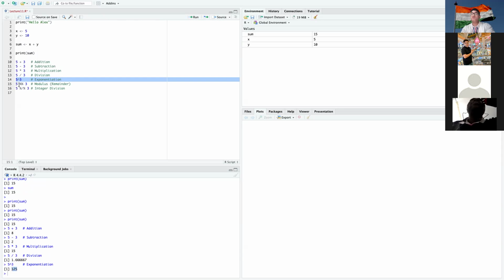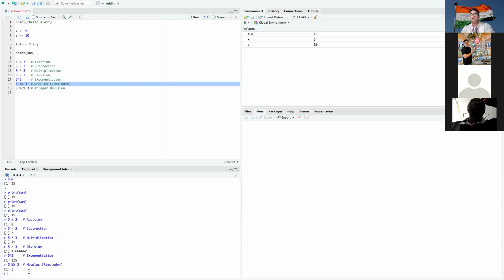5 %% 3. This operator, double percentage, is called modulus. What does the modulus operator do? It gives us the remainder. So if you divide 5 by 3, what is the remainder? 2 is the remainder. If I select it and run it, I'm getting 2 here. So just remember this operator. This is called the modulus operator. This is not division.